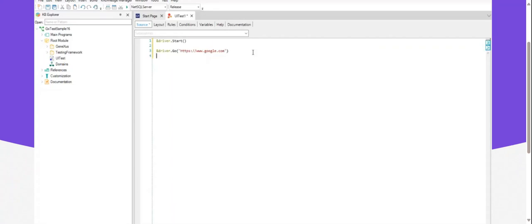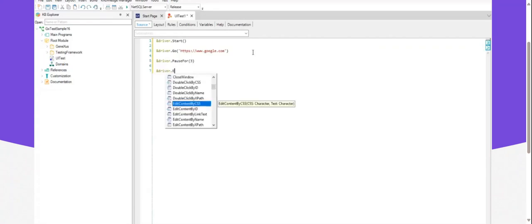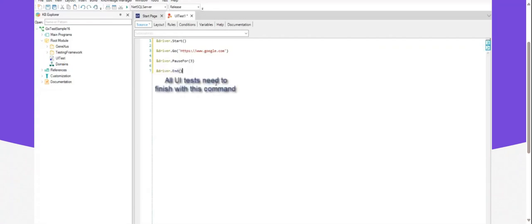Now you can add more commands like typing, clicking, etc. But for the sake of this demo, just include a 3 seconds pause before closing the browser. Finally, to end the test, use the end command, which will finish the test session.